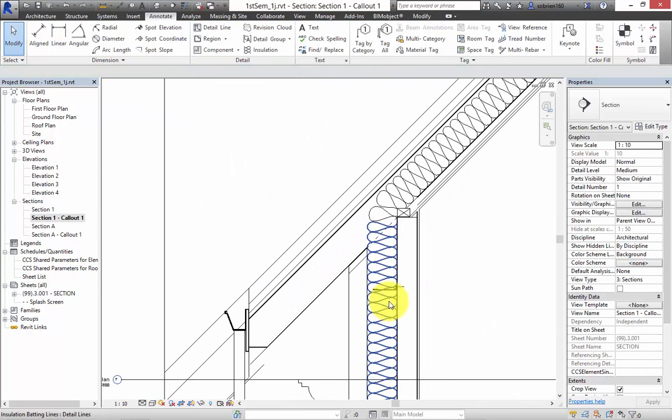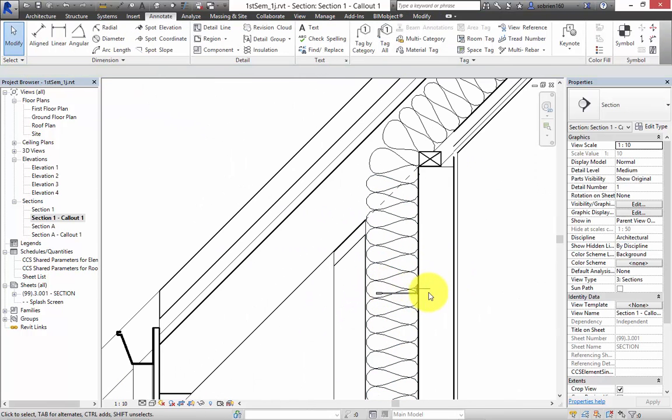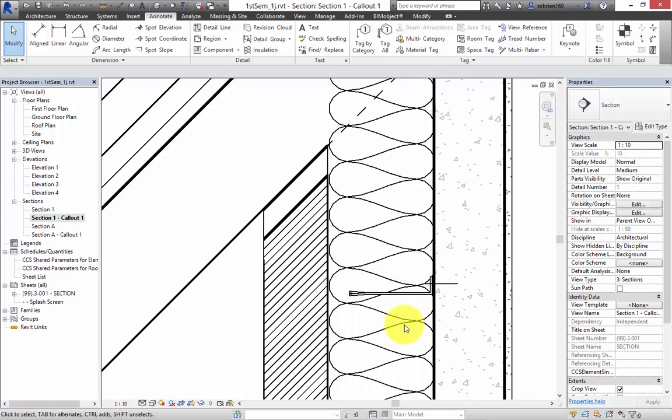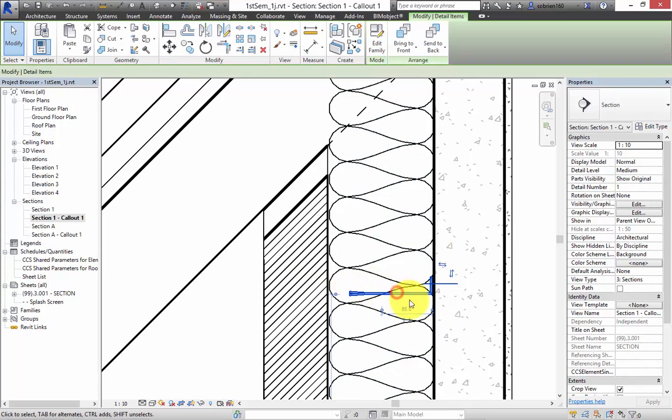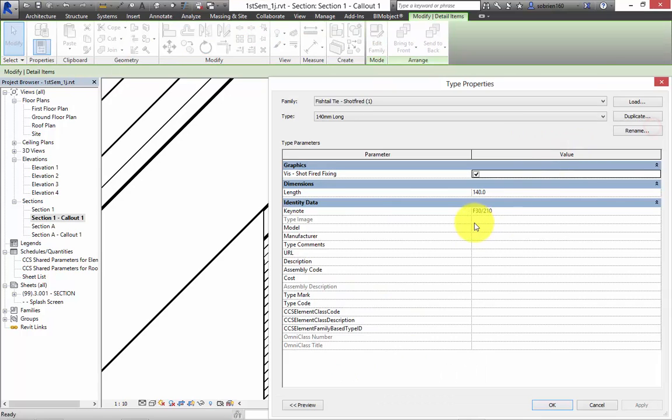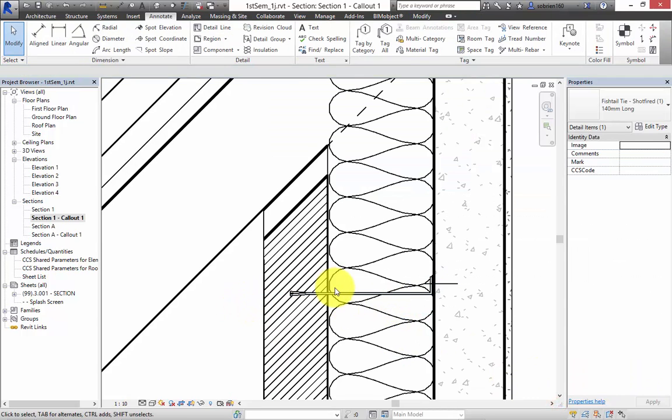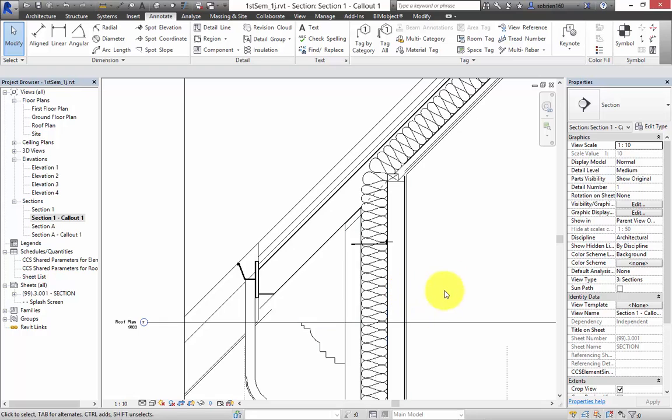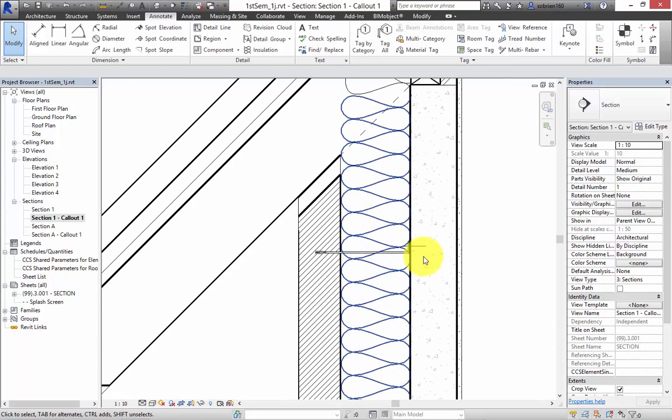And you can see that it covers up the insulation behind because it's got a masking region included in it. It's too short, but we can change that just by selecting it, editing it, and we'll just make it, I don't know, 240 long. So it looks like it could be a fairly realistic wall tie.